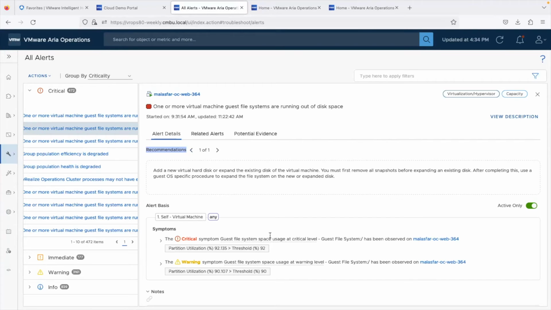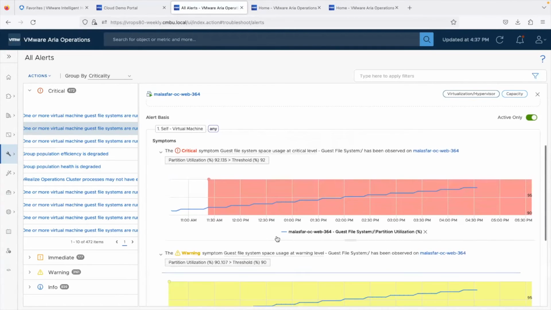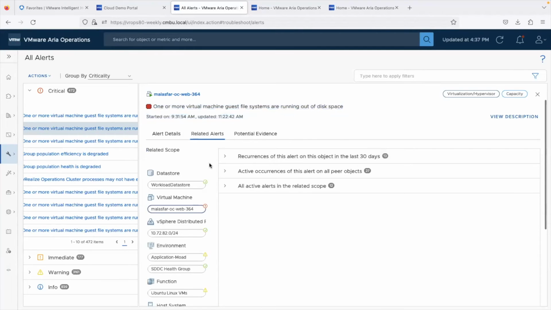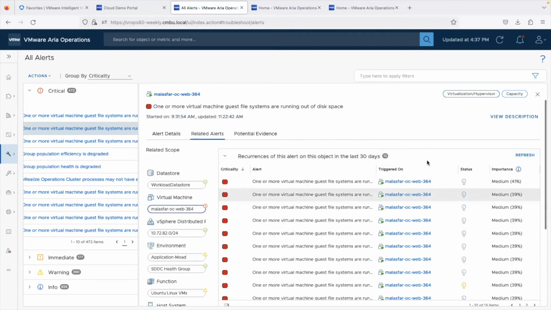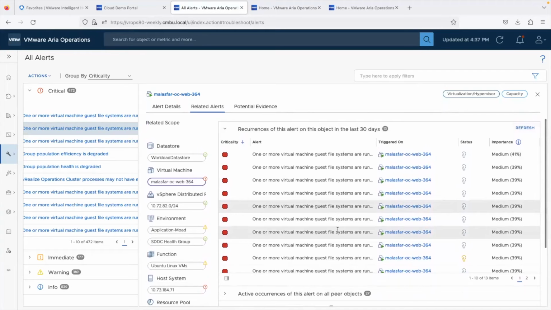A couple other things that I want to call out here. We'll also notice that there are the symptoms that have caused this alert to be triggered, right? Nothing too crazy, things that you would suspect. What I want to maybe start to look at is related alerts. And I really like related alerts for a couple of different reasons. For one, I can see if this alert has been occurring on this object frequently in the past 30 days. And if this alert has been occurring on this object frequently in the past 30 days, maybe it's not just a one-off situation.